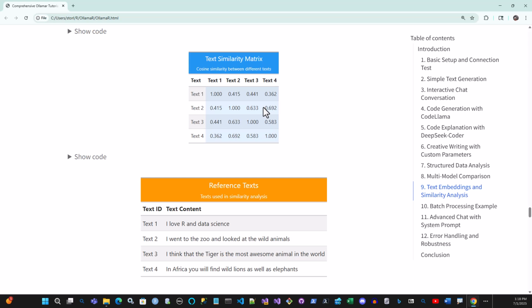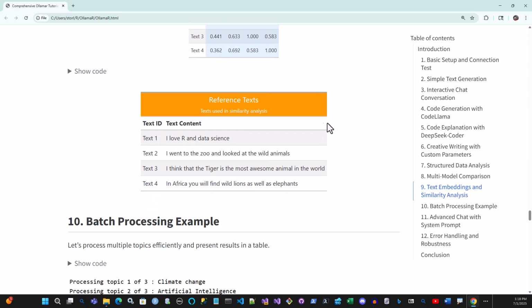So this one here is the same thing. It's text 4 against text 2. This is text 4 against text 2. So you see it twice here, right? You could have just only had the bottom portion here or something. But that's kind of cool because it gives you the similarity between these sentences.